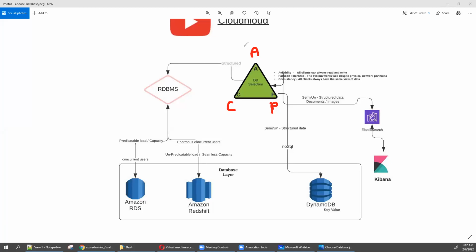If the project wants availability and consistency both, then mostly it's going to be structured. Availability and partition tolerance, and consistency and partition tolerance, mostly those are going to be the same. If you are getting the answer either here or here, it's going to be semi-structured data or unstructured data.